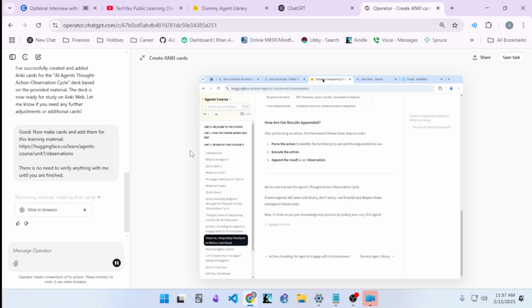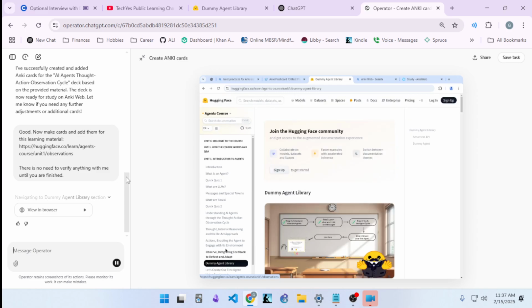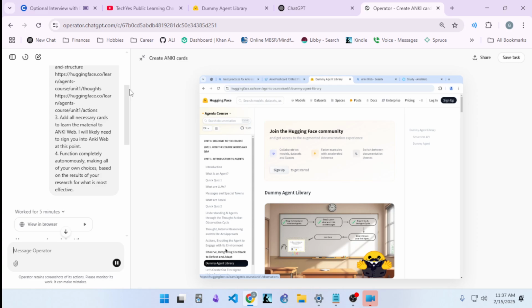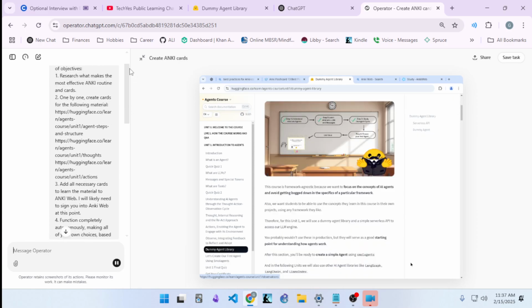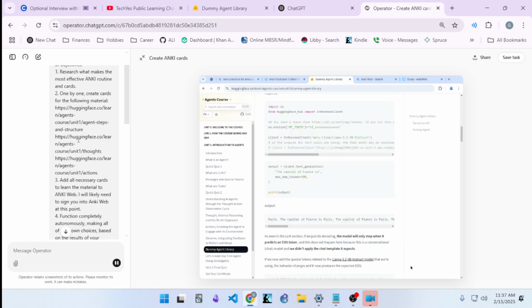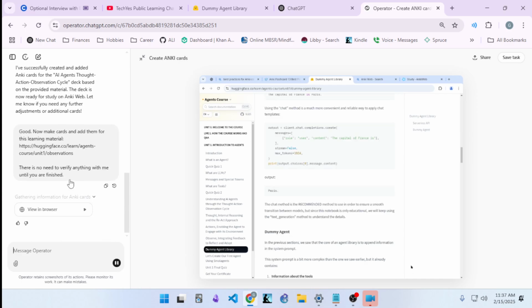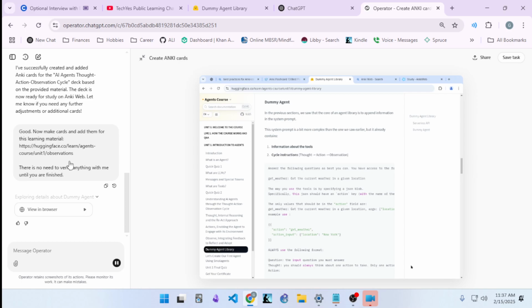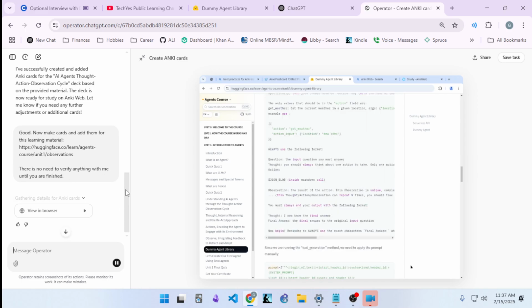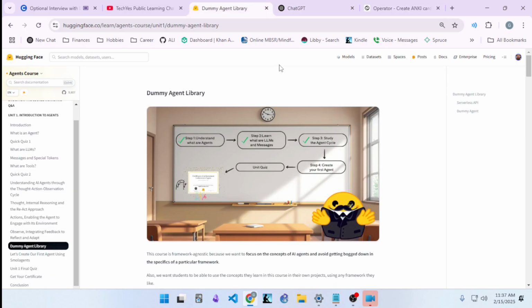All right, so there we go. Now it's got the observations. Oops, did it include observations? I didn't tell it to do observations. I told it to do agent steps and structure, thoughts and actions, but not observations. So if it did, then see, now it's doing the dummy agent library. I don't know why it's doing that. Yeah, it's not doing what I said. It's doing the next one. Well, anyway, it doesn't really matter.